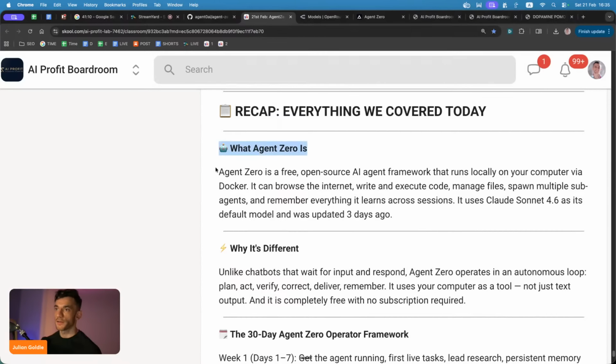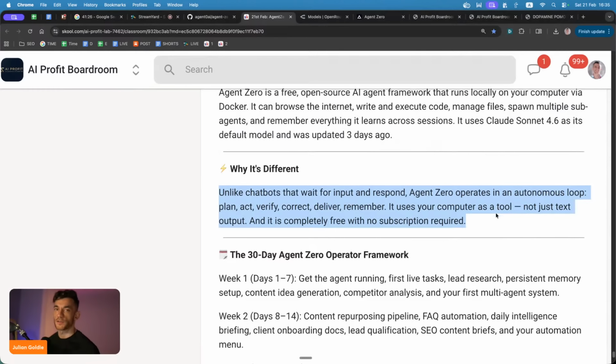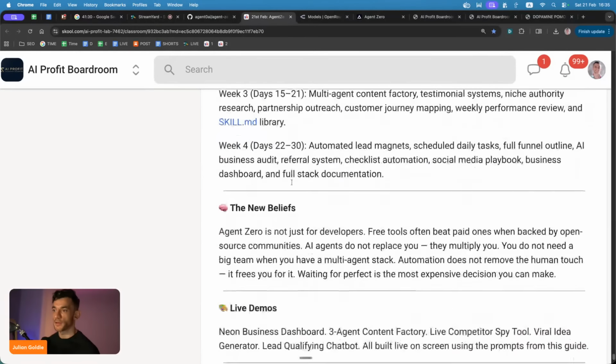So what is Agent Zero? Agent Zero is a free open source AI agent framework that runs locally on your computer via Docker. You can browse the internet, write and create code, manage files, spawn sub-agents, and remember everything it learns across sessions, right? Why is it different? Because it's not like ChatGPT where you're just getting text back. You can get it to automate different tasks for you and then you're good to go, right?